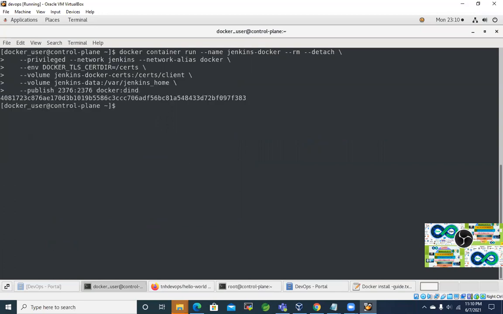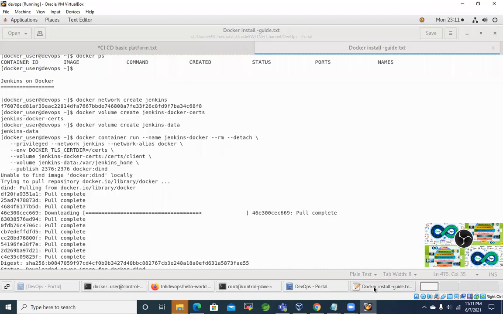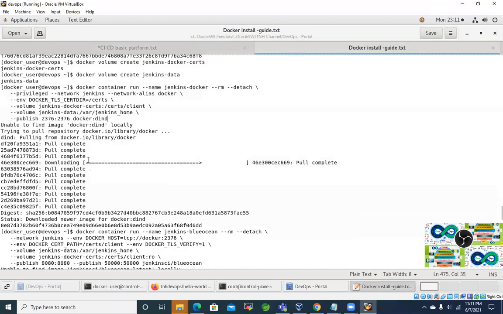Yeah, that image I already have. Even if I check Docker images, I think I have dind locally. Yes, there. Dind is there. So that's why I didn't pull. You can see that dind is there. But if you do it originally, this is the output. I have given it here.